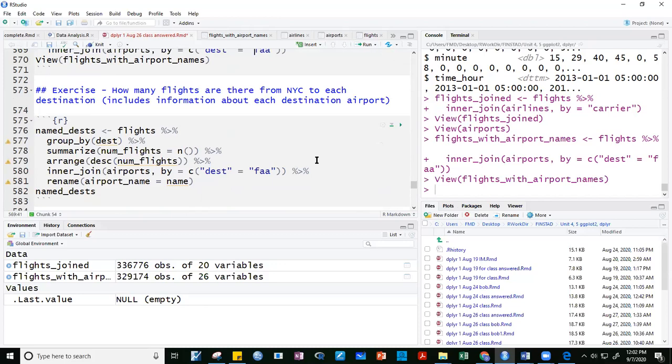Okay, ito naman, guys, this is an example where we are now combining, parang pinagsama-sama na natin yung iba't ibang different verbs that we were looking at. If you recall, anong ginagawa ng group by? Okay, let's run through this, guys. Let's look at this one by one. So we're creating an object called named destinations. Ang gusto kasi natin, how many flights are there from New York City to each destination?